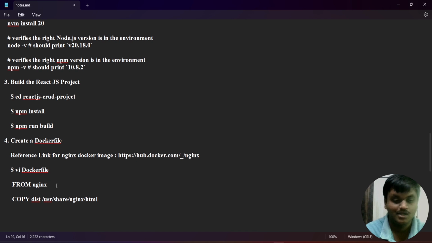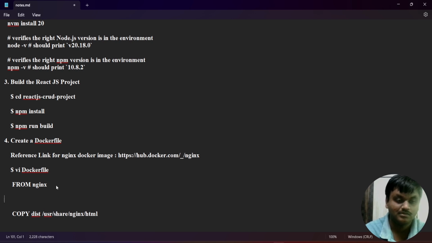If you want to mention a port number, you can give EXPOSE. I'm giving my port number as 3000, and my Dockerfile creation is completed.